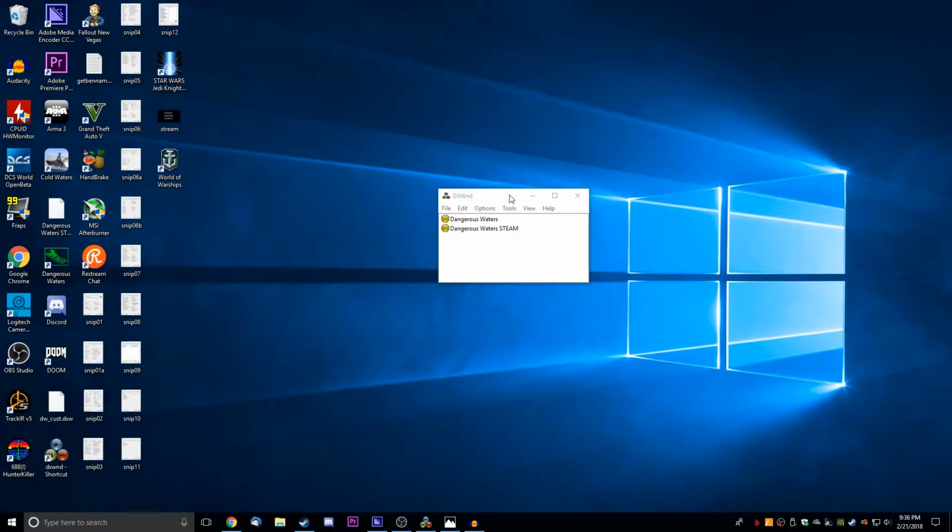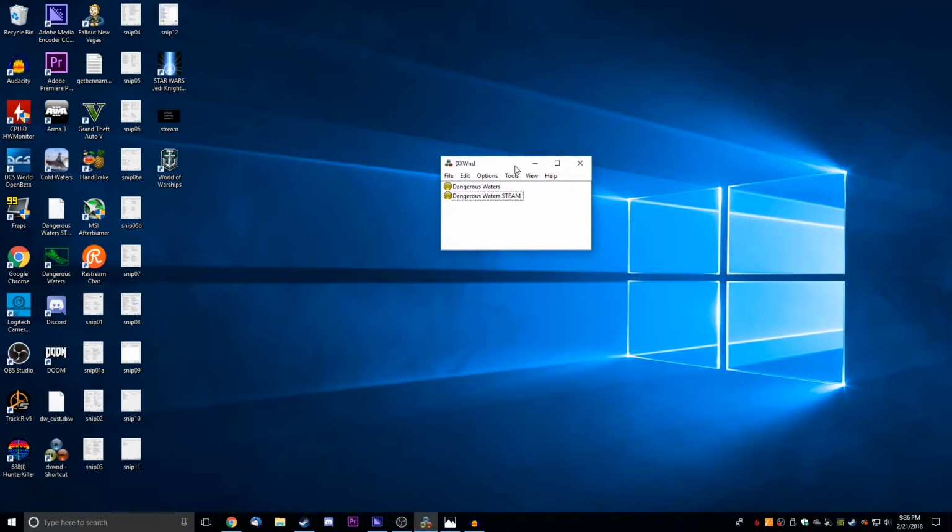The program I'm going to be using is called DxWnd. I believe there are one or two other programs that you can use, but I'll be using this one. Down below in the description, you can find a link to this profile that you need to launch the game if you want to download it. Otherwise, I'll be walking you through what the settings need to be in case you don't want to download it for whatever reason. So let's go ahead and get started with that.